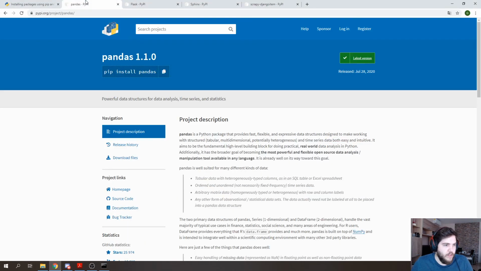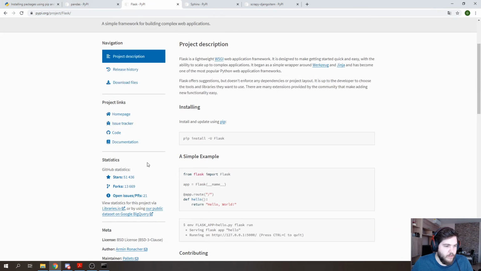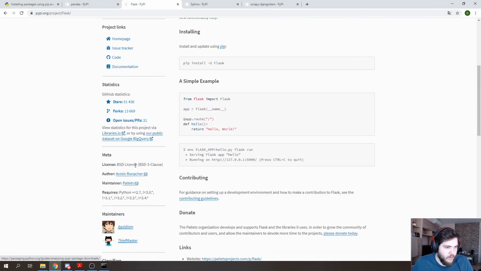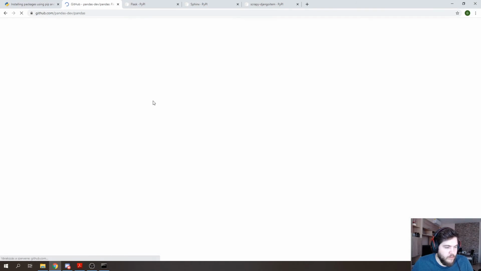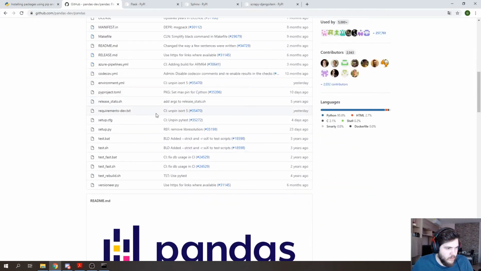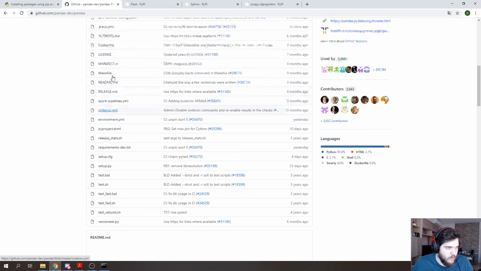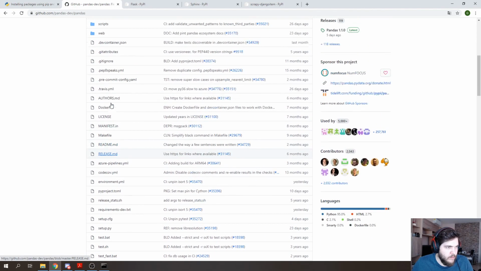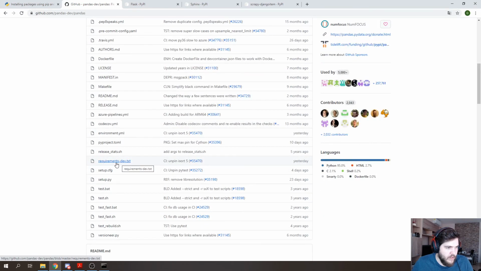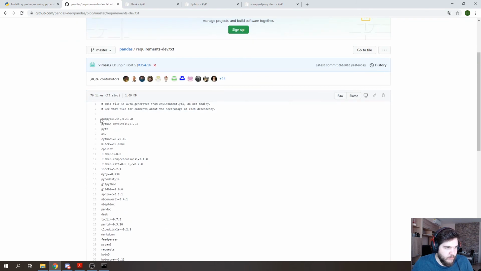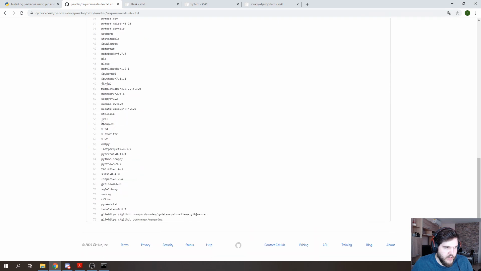So let's just see, for example, the GitHub page for the pandas library, source code. As you can see here, they have this requirements-dev.txt, and it includes all the packages that they need.